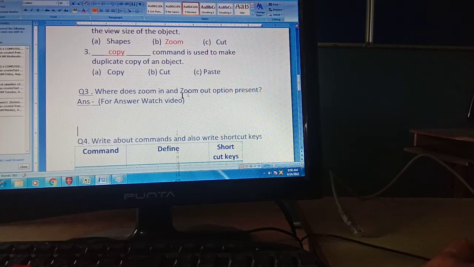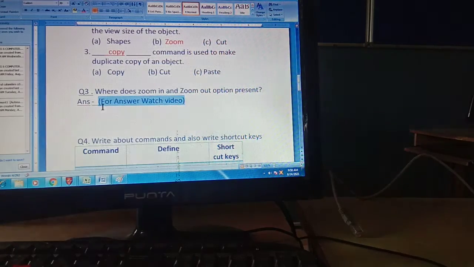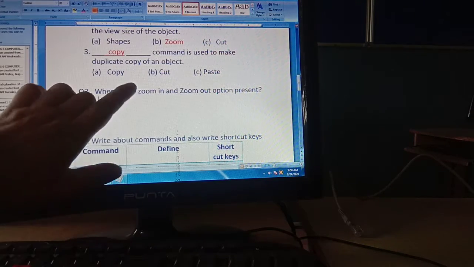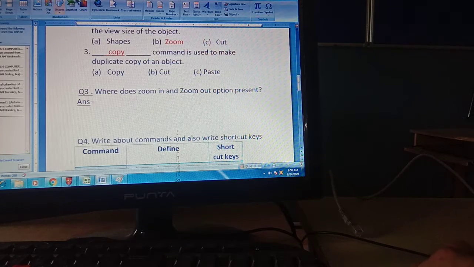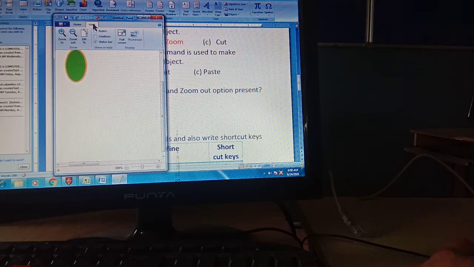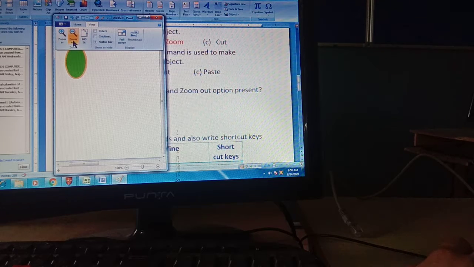Next question is, where does zoom in and zoom out option present? So इस क्वेश्चन को मैंने आपको एक वर्कशीट में दिया था. Okay, now I am revising this question. So zoom in and zoom out option कहाँ present होते हैं? I am giving you answer. Zoom in and zoom out options are available in our, let's go to the paint program, in our view option. Okay, view tab. Okay, in our view tab.